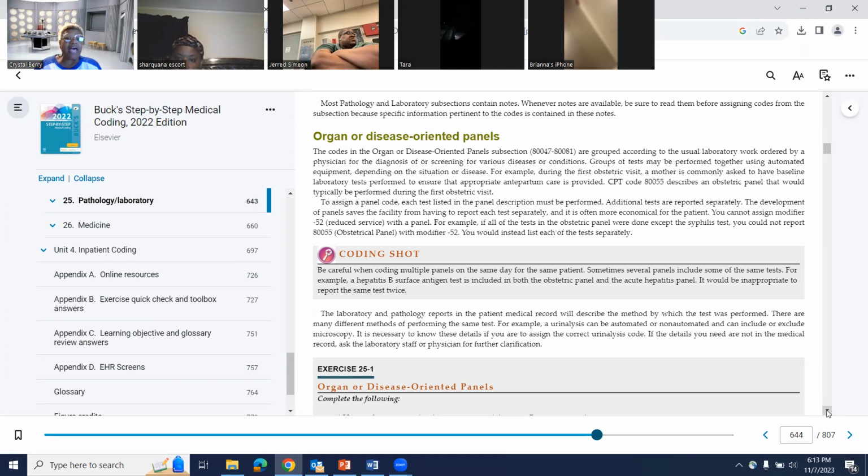The laboratory and pathology reports in the patient medical record will describe the method by which the test was performed. There are many different methods of performing the same test. For example, a urinalysis can be automated or non-automated and can include or exclude microscopy. It is necessary to know these details if you are to assign the correct urinalysis code. If the details you need are not in the medical record, ask the laboratory staff or physician for further clarification.